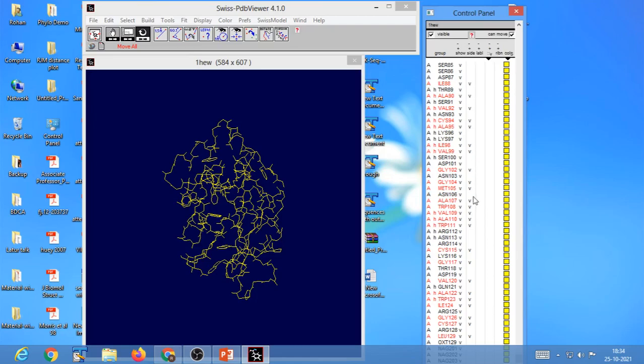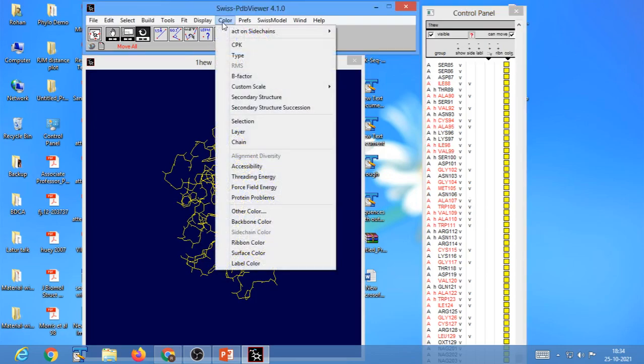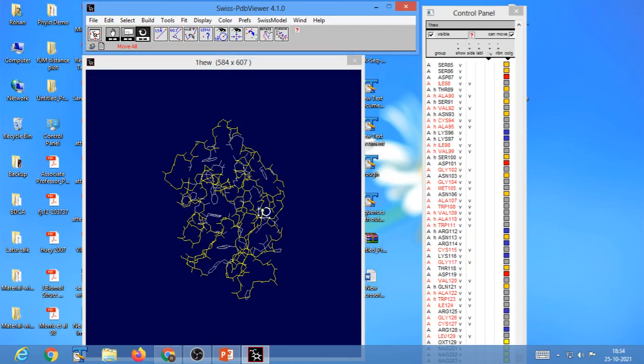Okay, so now again let us go to this color menu, and let us now color it by type. Okay, now what has happened? Something interesting has happened.